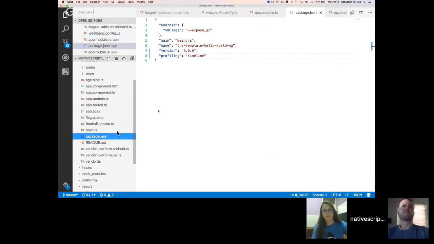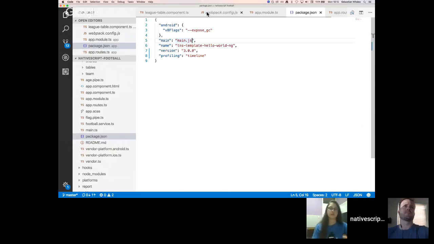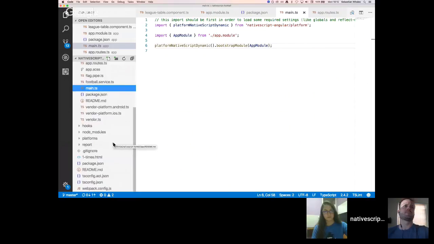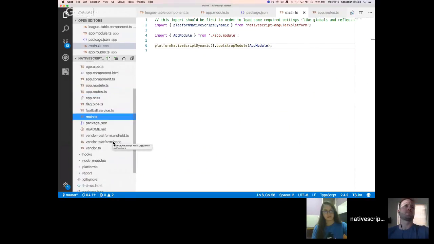So here we have main.js, but because we're using ahead of time compilation, okay, let's start from there. We have two files here, or we should have, if you're using the default NativeScript template: main.ts and main.aot.ts file. If it's here. Yeah, I can't see the other main file.